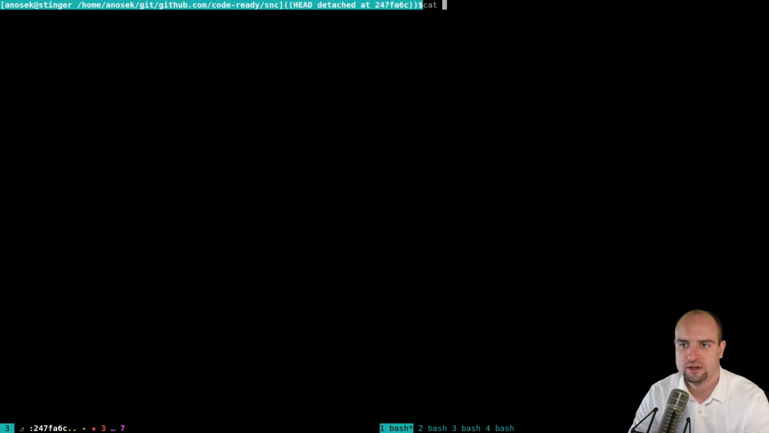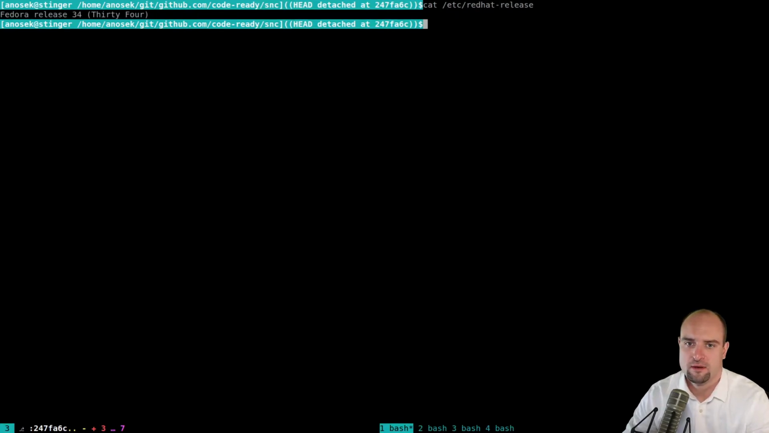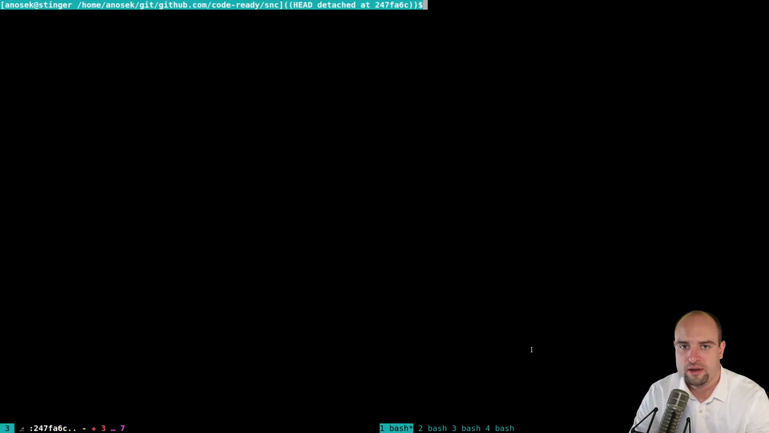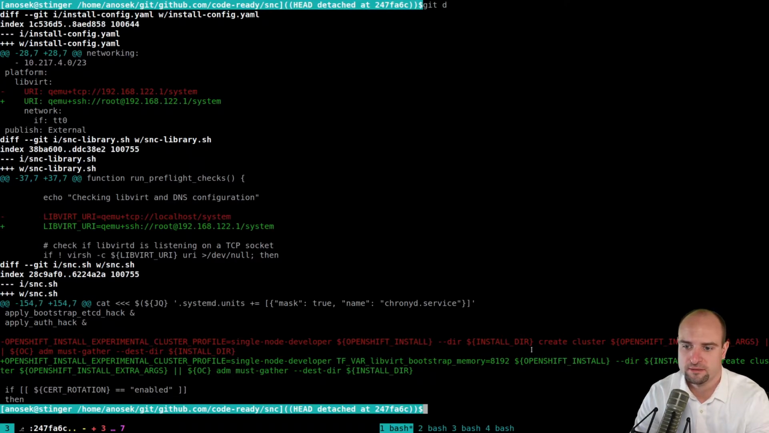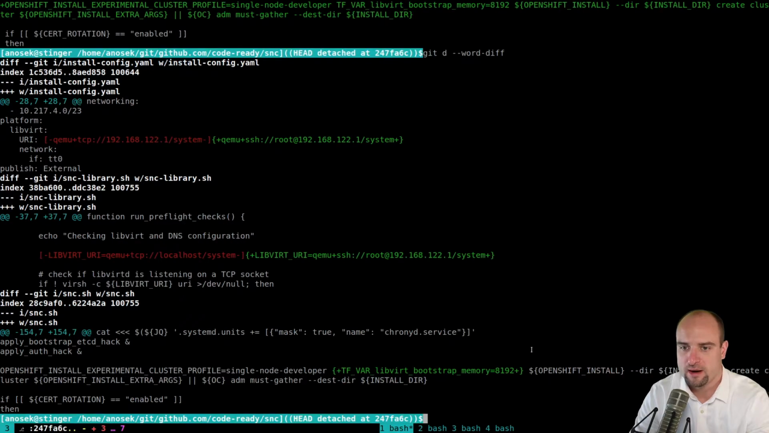As a build machine, I'm using a Fedora machine, release 34. And I pre-configured this machine, I installed Libvirt on it and enabled KVM. Before I run the build command, I wanted to show you some customizations which I made to the scripts. So git diff, actually virt diff would be better.